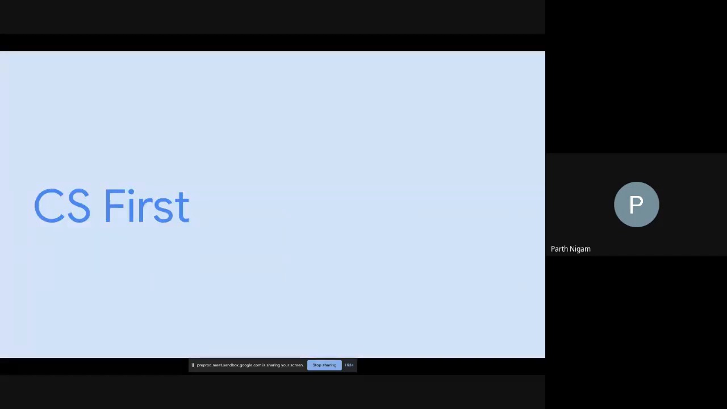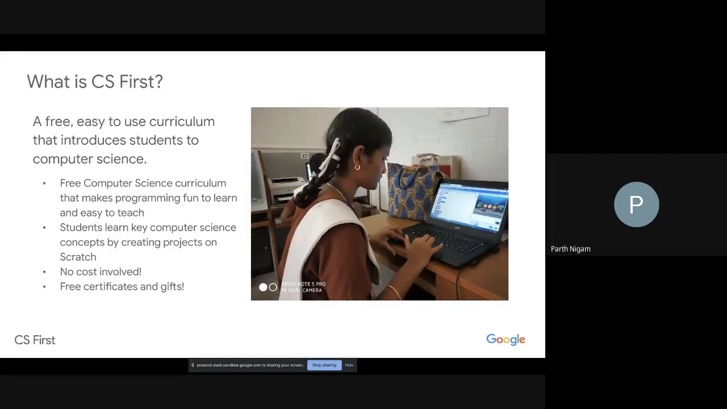So, having said all this and talking about the importance of computer science, I'm really happy to talk to you about one of our flagship educational programs for computer science. The name of this program is CS First. CS First is a foundational program which introduces computer science in a very fun and collaborative way to students from class 4th to 8th. It's absolutely free of cost, and the students who complete activities with CS First also get cool Google certificates.